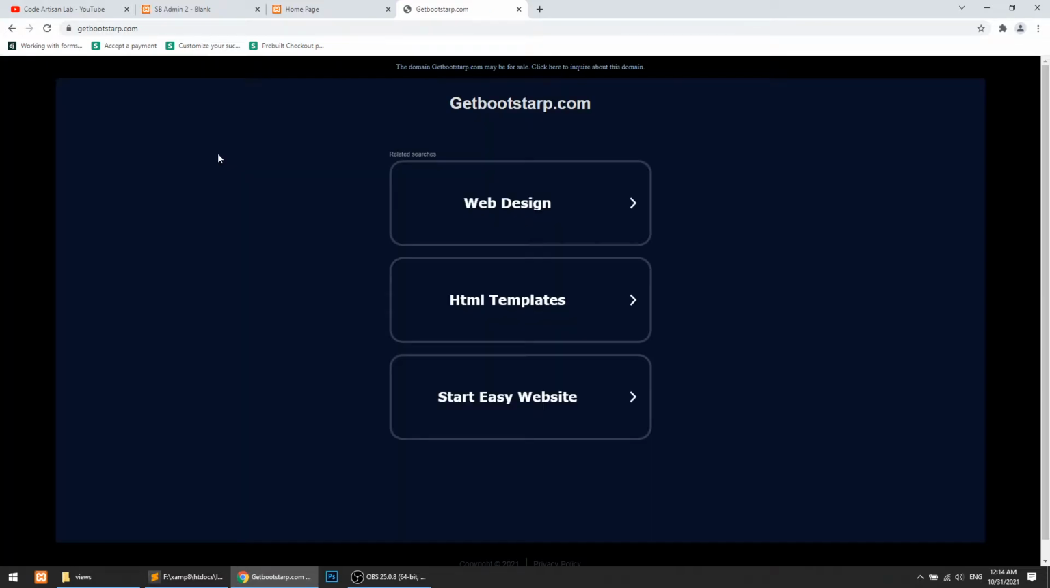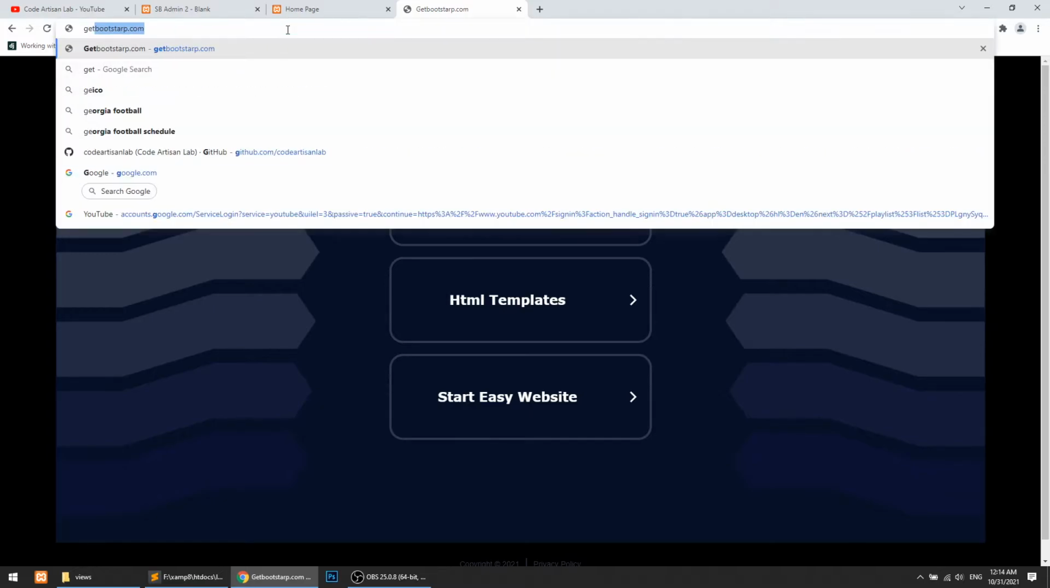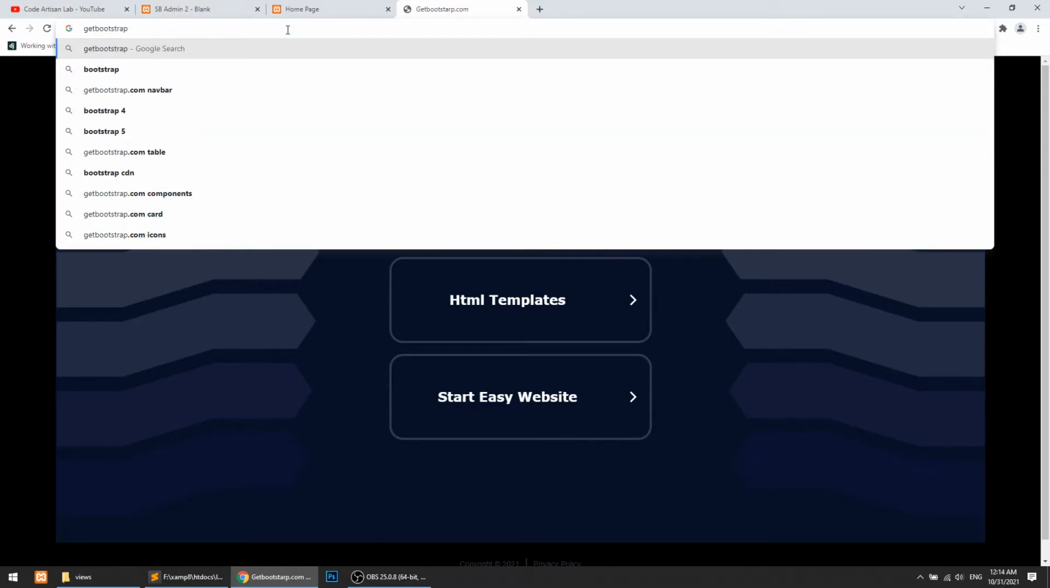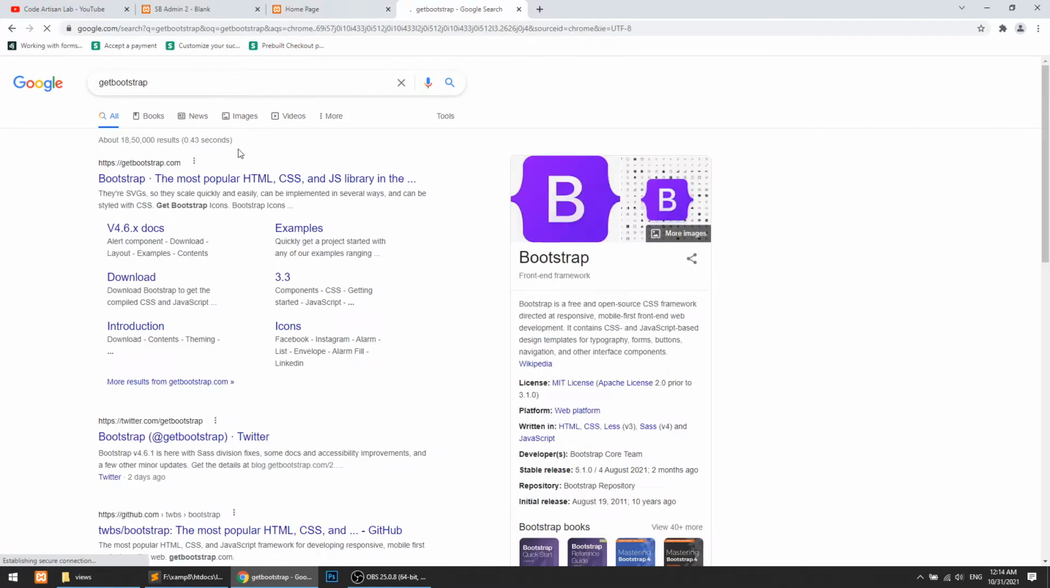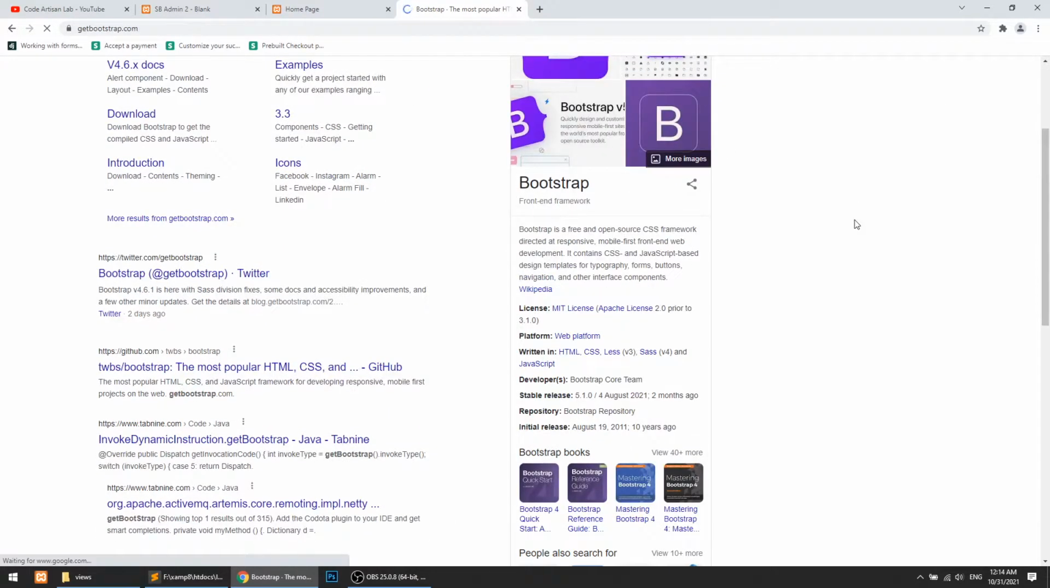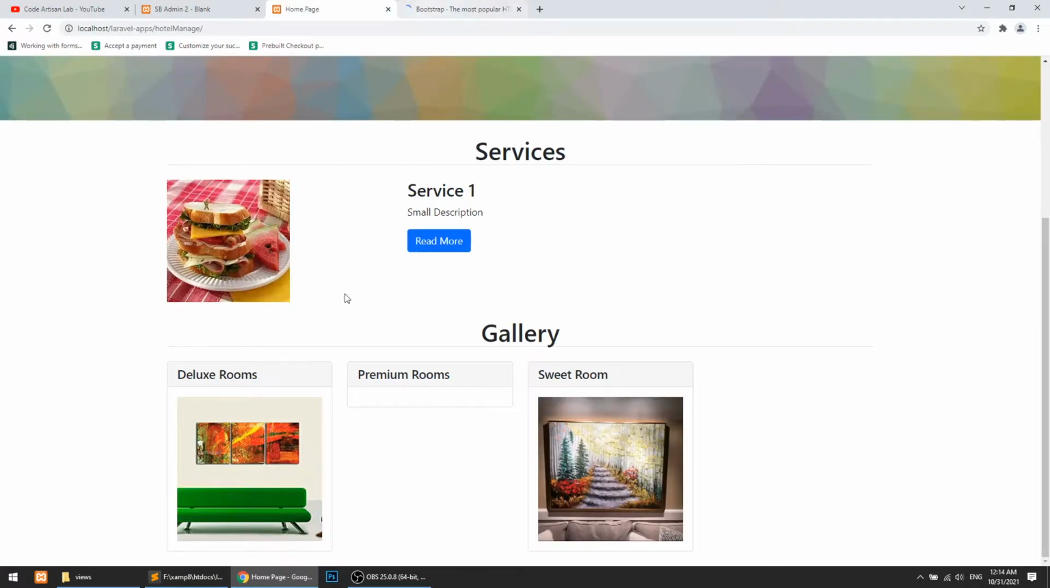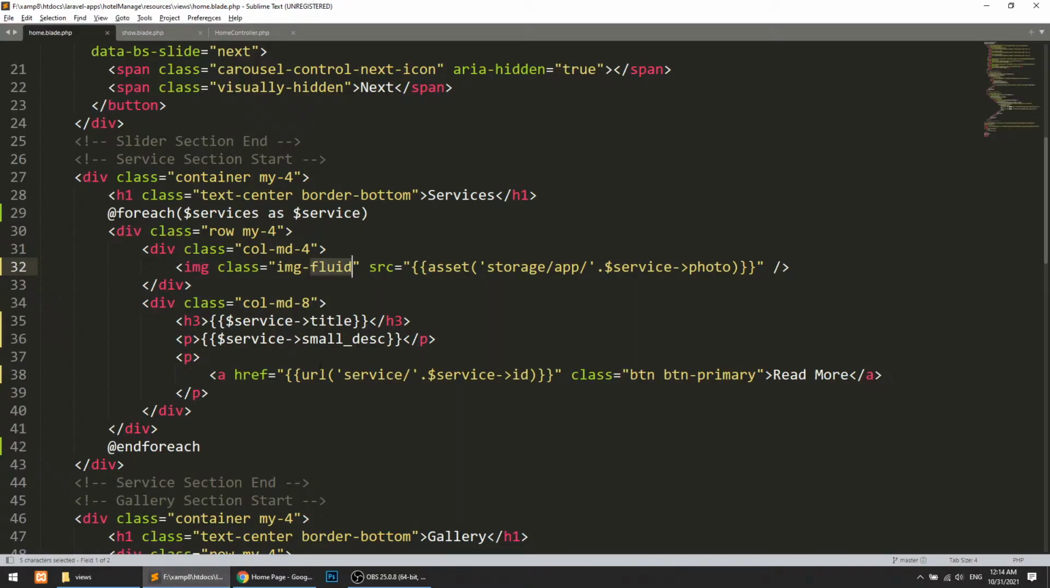So the domain is wrong. Let's search on Google, get Bootstrap. While it's loading, let's create the page.